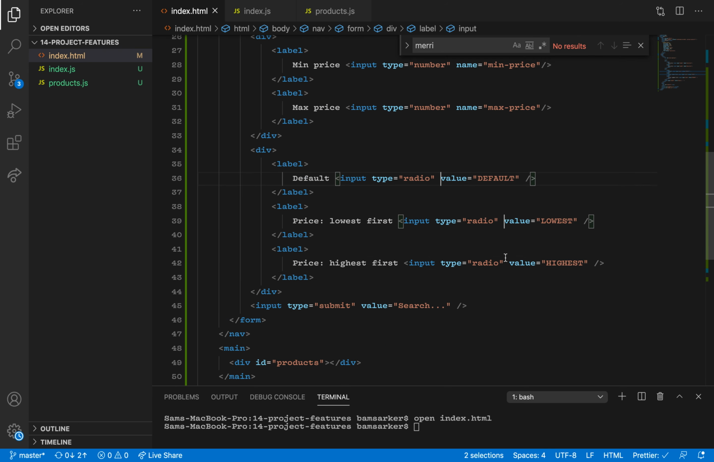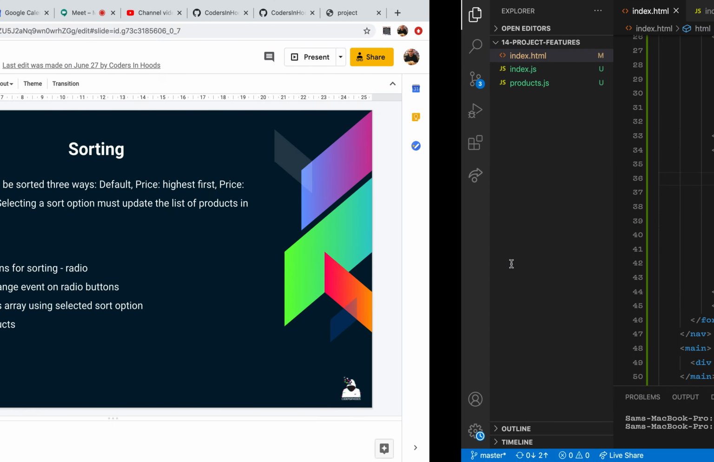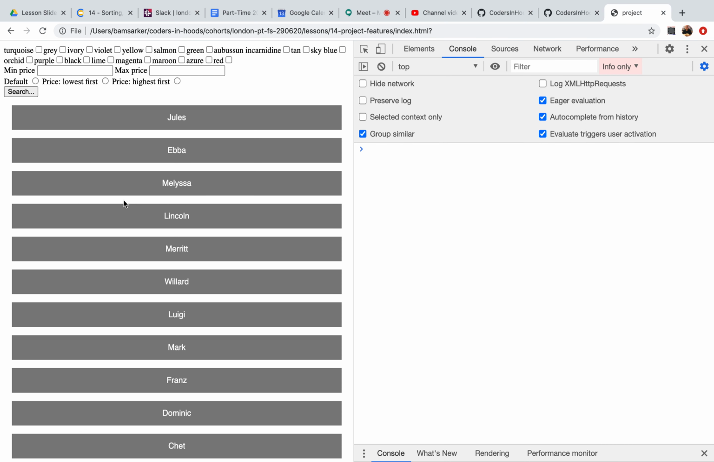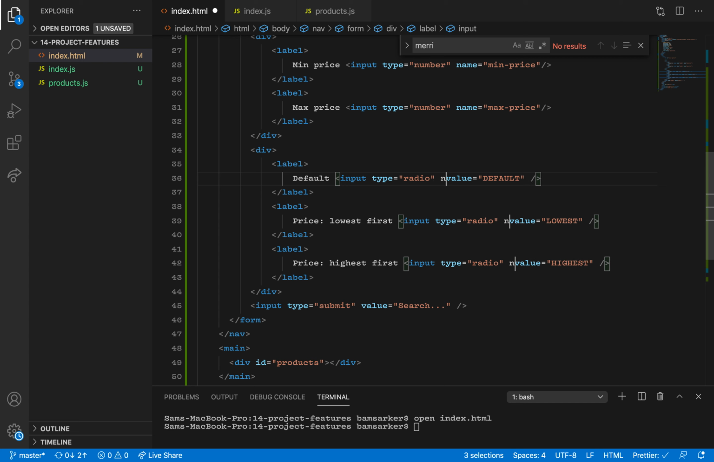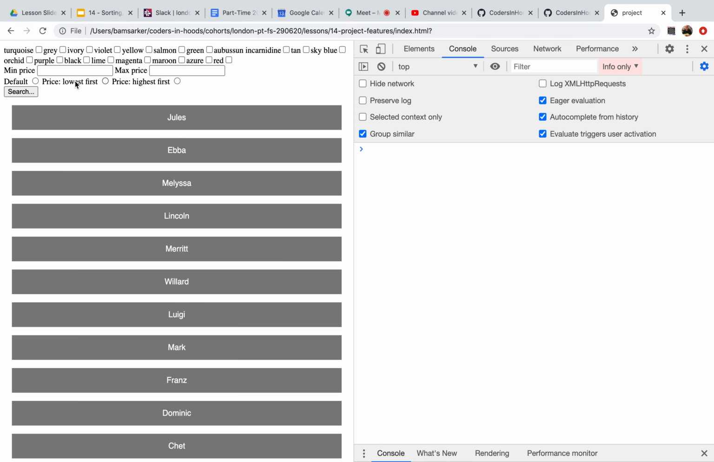We should have a name as well. In fact, I'll show you what happens when we don't have a name. So I've chosen that radio button, I've now chosen that radio button, and I've now chosen that radio button. The whole point of radio buttons versus checkboxes is that with radio buttons you can only choose one, checkboxes you can choose many. So by giving them all the same name, sort option, the browser is automatically linking them together. So now we get a set of radio buttons.